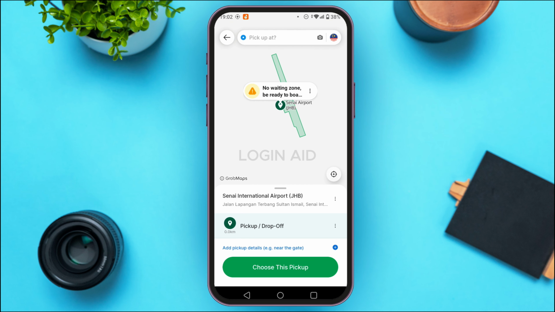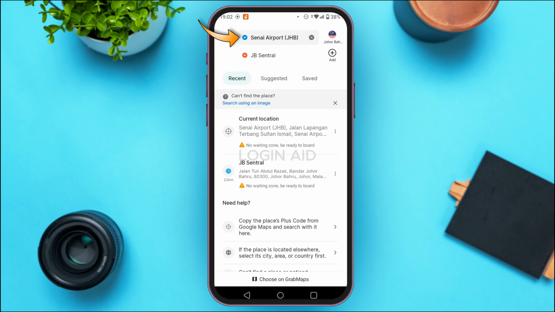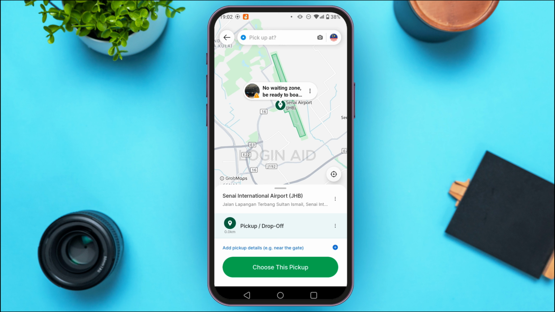Now after you do that, you'll also have to select the pickup location. For that, tap on the field of pickup at. Now what you have to do is simply select the pickup location over here. Now once you do that, what you have to do is simply tap on this option, choose this pickup, that you can see at the bottom of your screen.